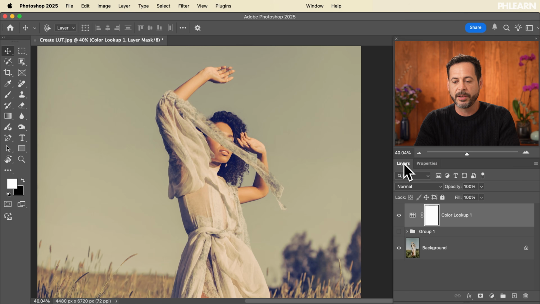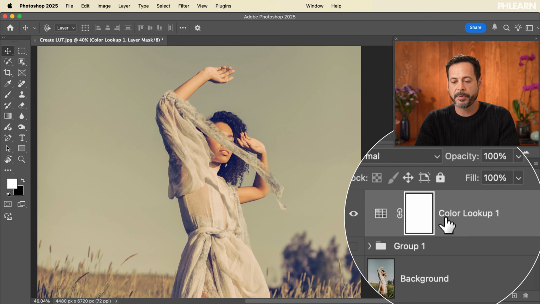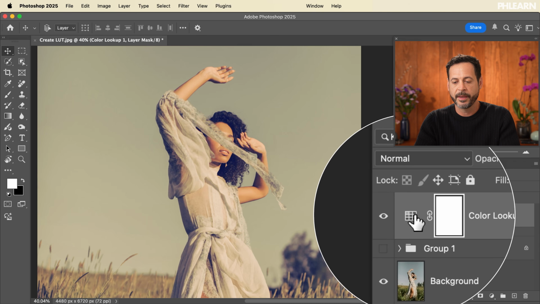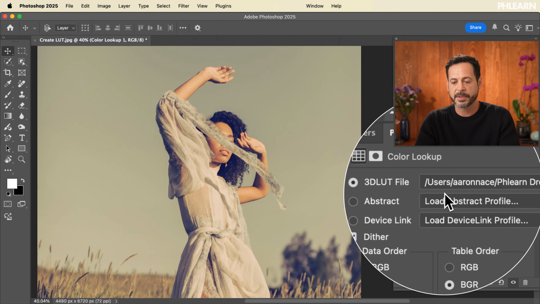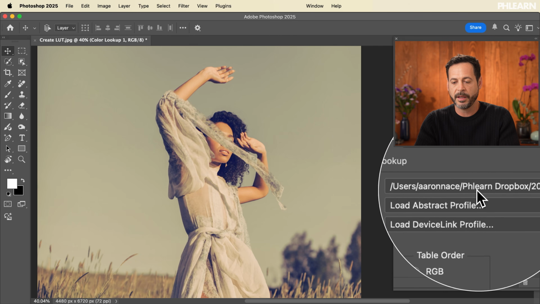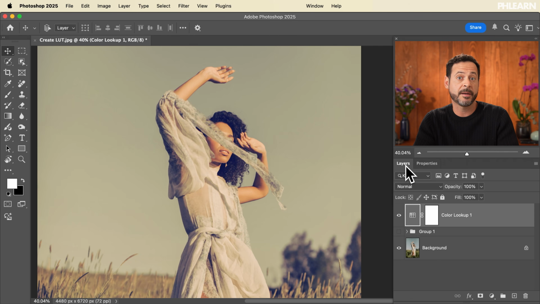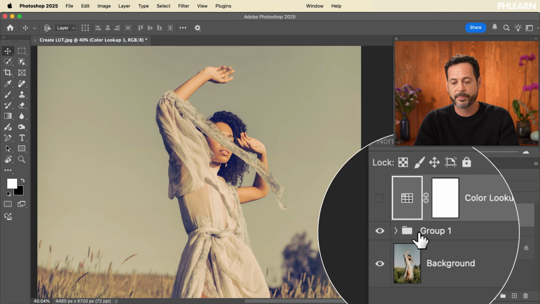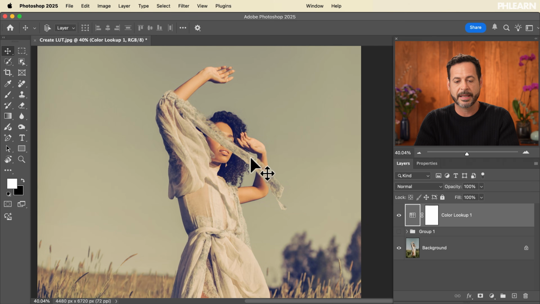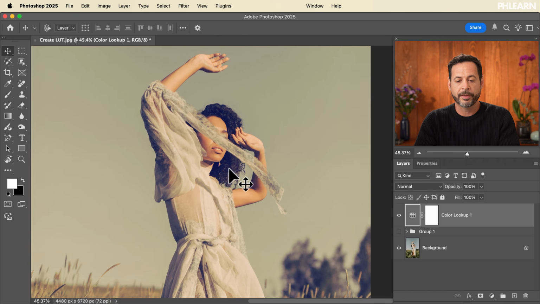There we go. And you can see this color lookup now is one adjustment layer. Double click here to get to our properties window, and it's using the LUT that we just created, and it's gonna be part of your download as well. So here's the group that I made, and here's the exact same effect with that one LUT. Now, the greatest part of this is you can use this across multiple images. So let's open up another image and use this exact same LUT on that other image.